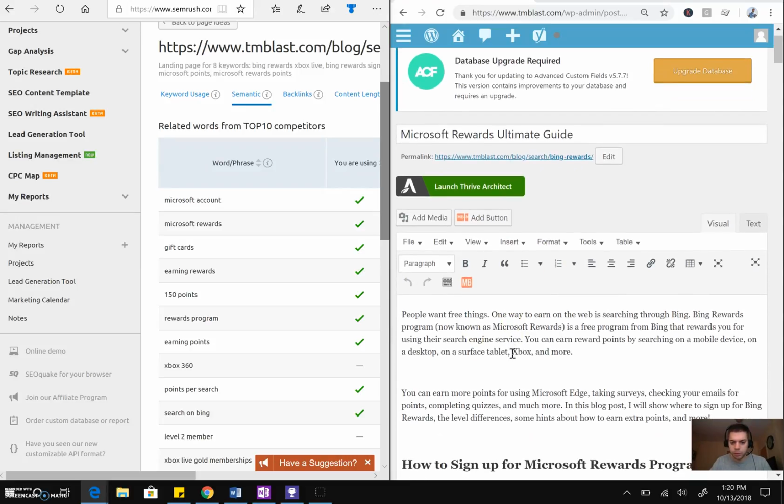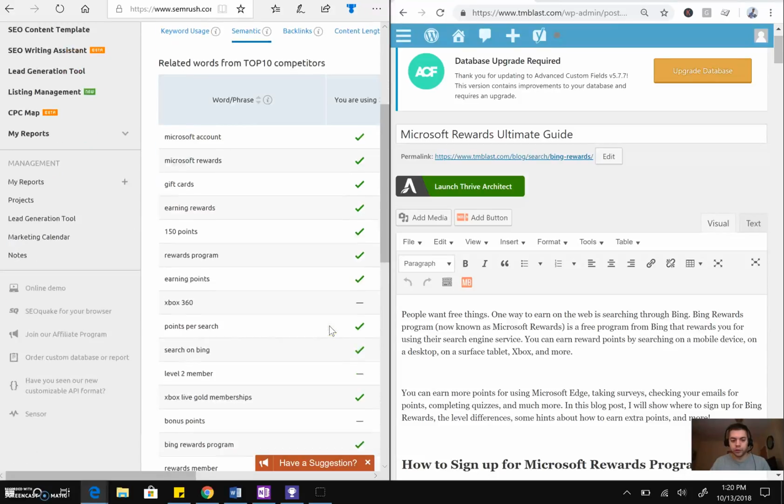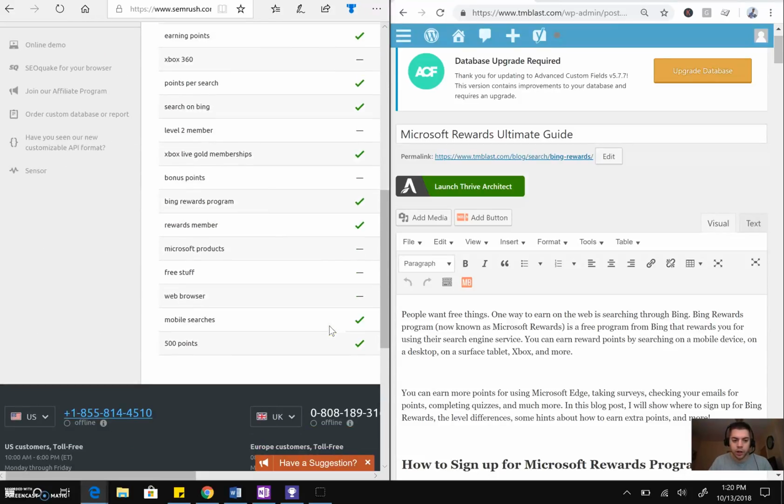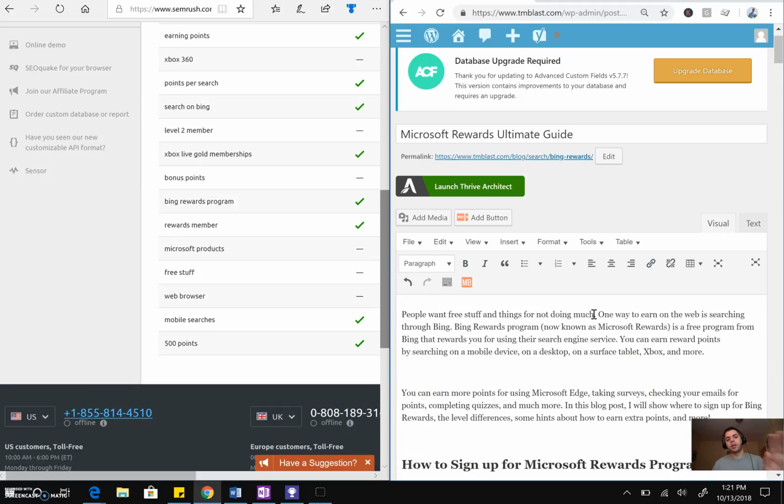So here's the first thing. People want free things. It's a really short sentence, but I'm going to update this right now. Remember right over here it says free stuff, so I'm going to change this. People want free stuff and things for doing very little. People want free stuff and things for not doing, how about for not doing much? For not doing much.